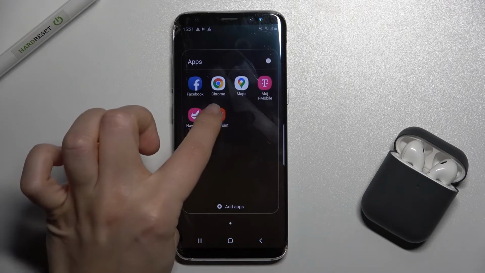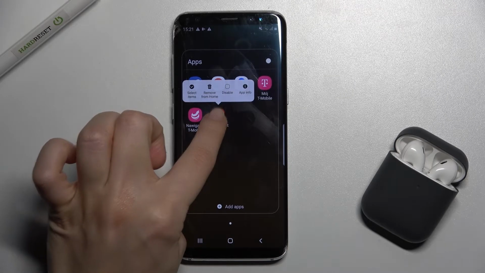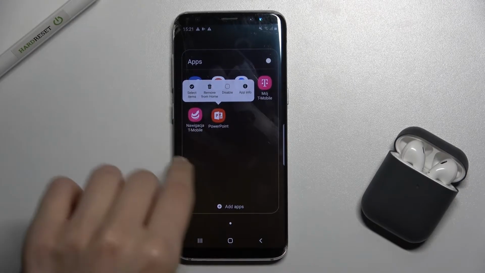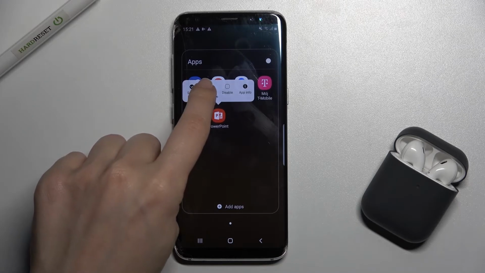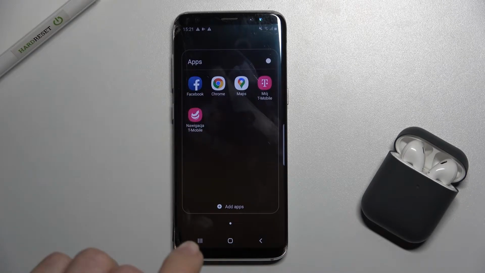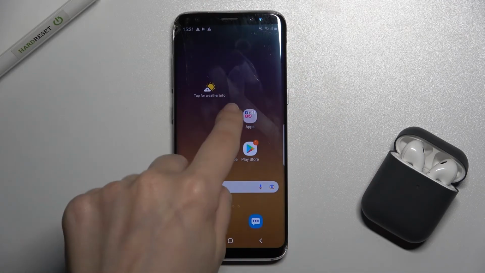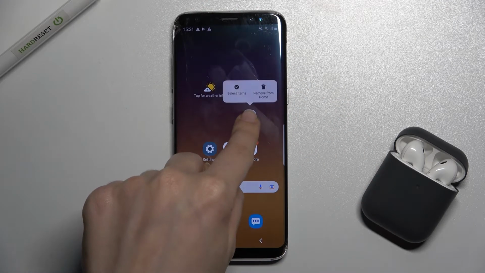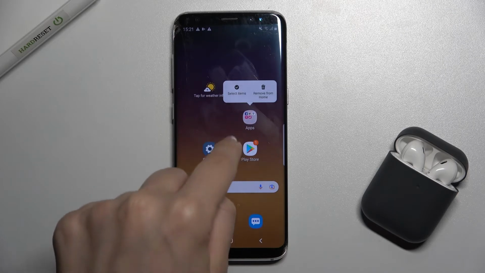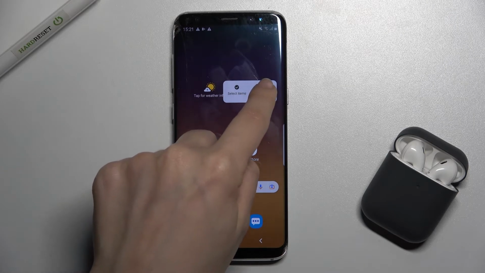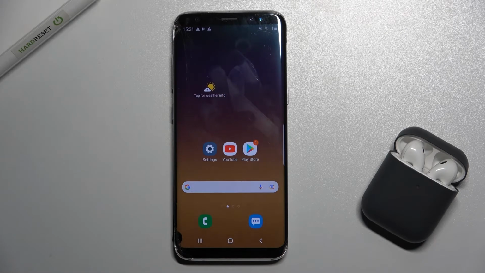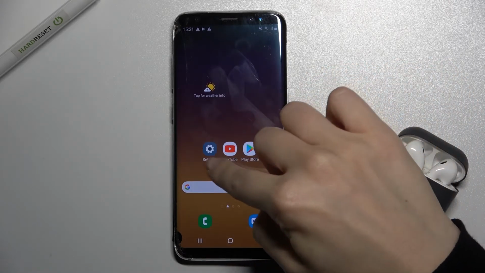If you want to remove an application from this folder, just press for a while on the application and tap Remove from Home. Also, if you want to remove all the applications from the folder, just press with your finger on the folder and tap Remove folder, and that's it.